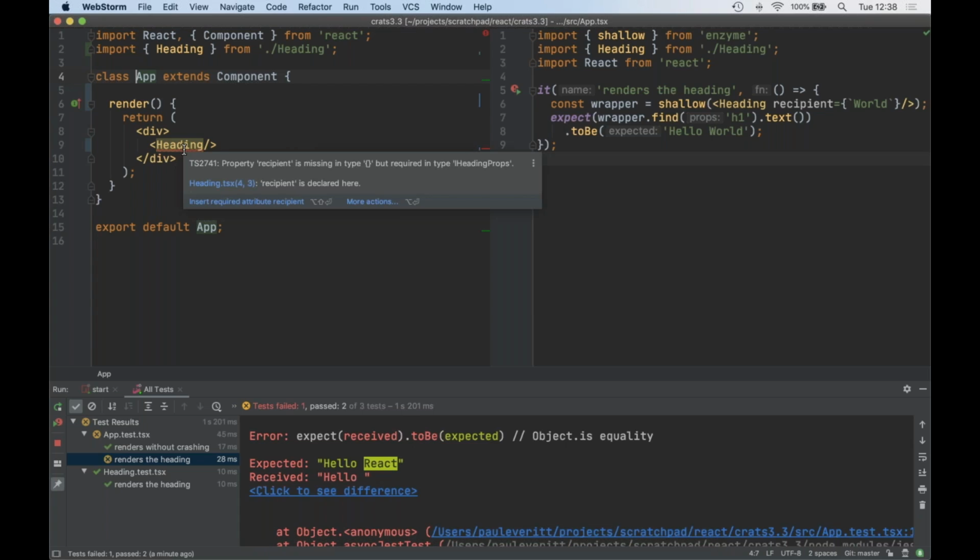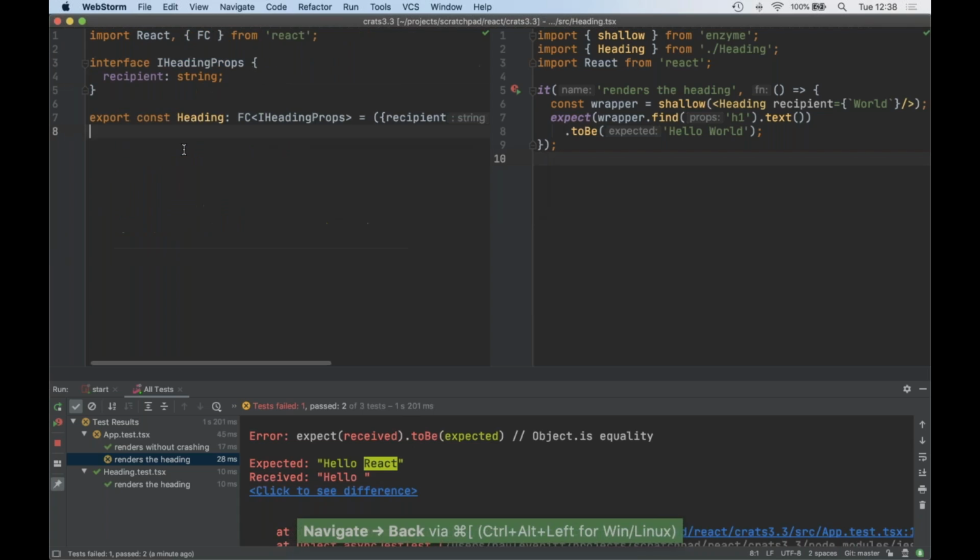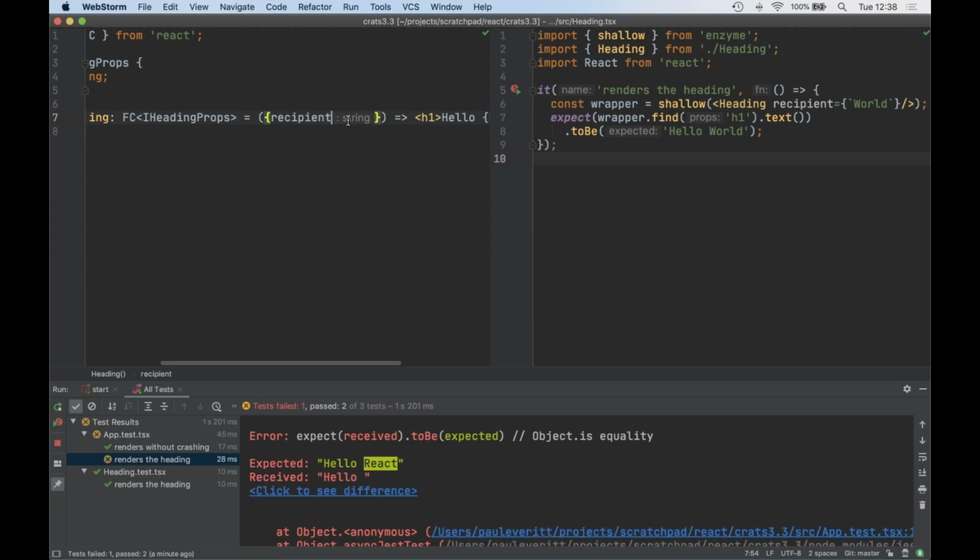You have to supply a recipient. Well, what if I don't want to supply a recipient? What if I don't want to change the existing behavior? I want to have a default value. So I'm going to go back to my heading component, and I'm going to use ES6 destructuring to say, you know, if you want to, skip it, and I'll just assign React.